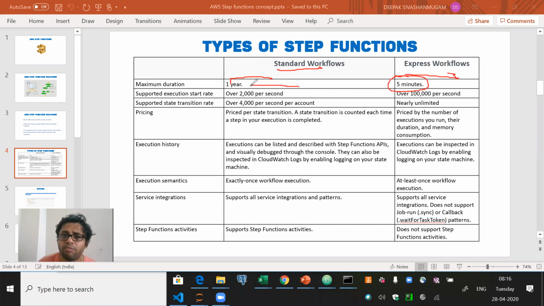Standard offers you up to 2000 workflow executions per second you can trigger, but express offers an even higher number, up to 10,000. Both of them are priced based on the number of states that are processed as part of the step function. A standard workflow runs exactly once, I mean the state in the workflow will always run once, while express is at least once, which means it can sometimes run 2 times also. You may not be asked about these differences in the exam, but it is good to know that you have two types of workflows, a standard workflow and an express workflow.